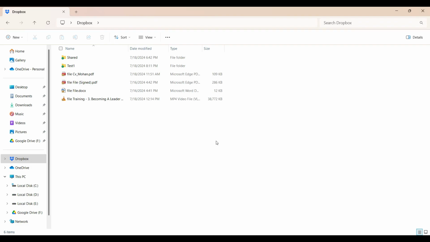And guys, that is it. It's quite easy to make a file or folder available offline for your desktop using Dropbox. That's the gist of it, guys.